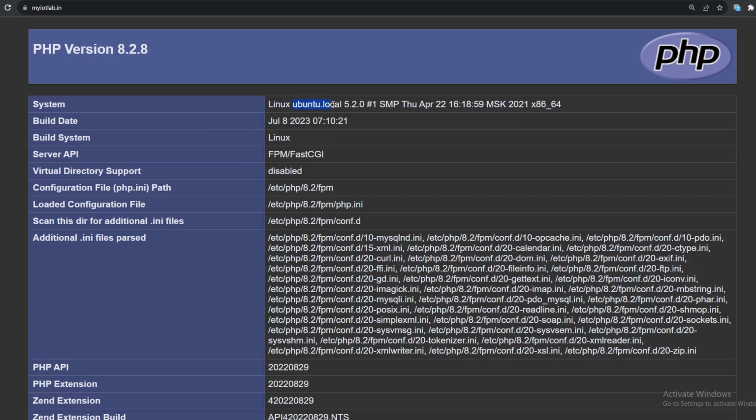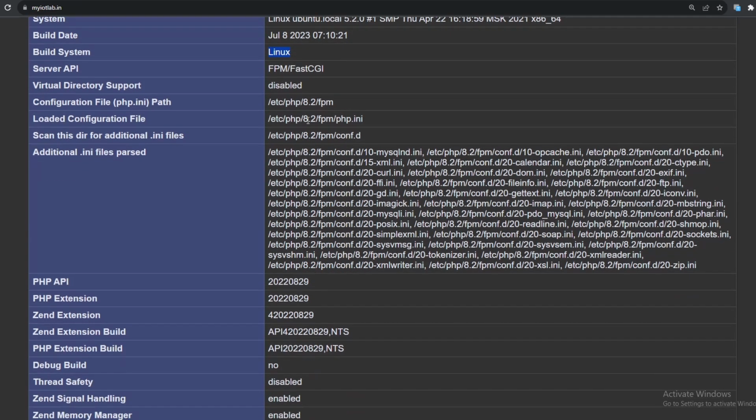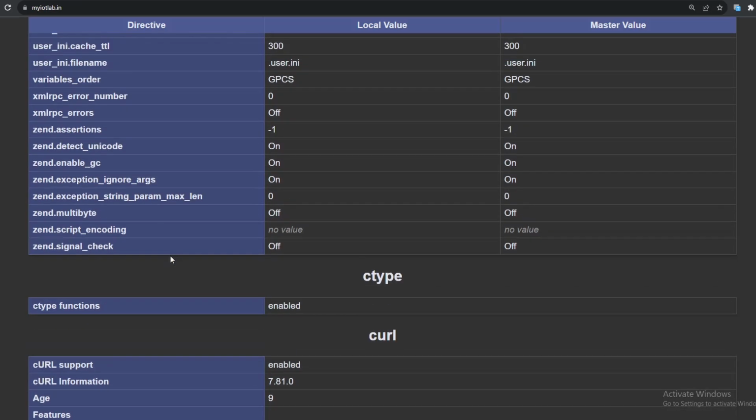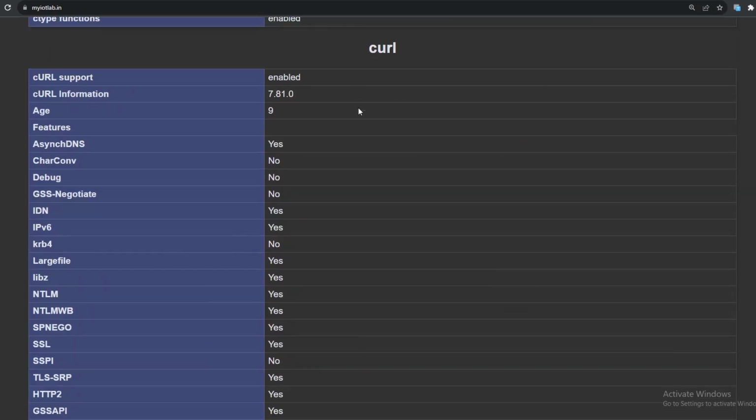So our server name is ubuntu.local. The operating system is Linux and we are using the PHP 8.2 FPM file. And this is the configuration file path and also some extra configuration. If you want to change some configuration, you can visit this file and do the modification. And then you need to restart the PHP FPM server to apply the changes. You can also see some basic PHP configuration like memory limit, post max size, and this is the curl information.